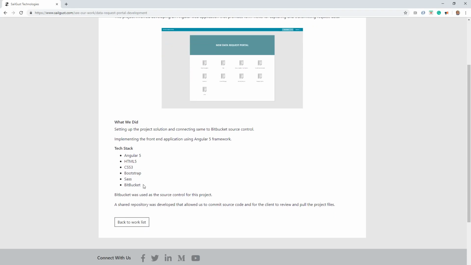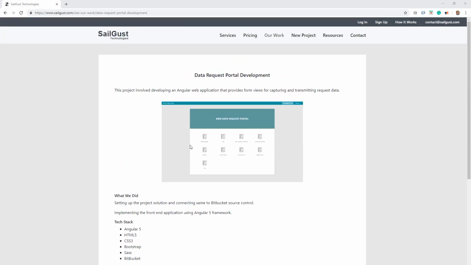As with the previous project, I used Bitbucket as my source control. As I was developing the project, I was pushing it to source control, and the client had access to it, so from the United States they were able to pick up the code from the shared repository. The tech stack I used for this project includes Angular, HTML, CSS, Bootstrap, Sass, and Bitbucket. I think that is the summary of this project.